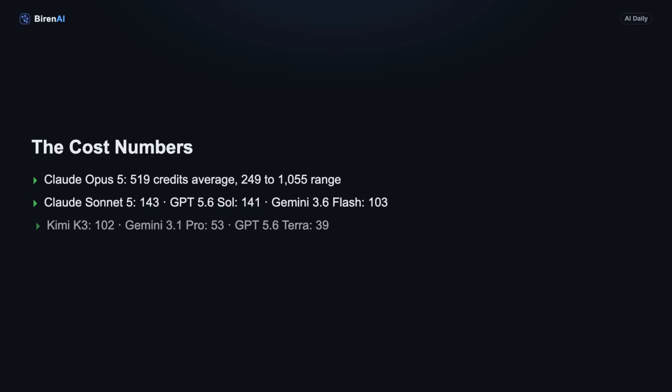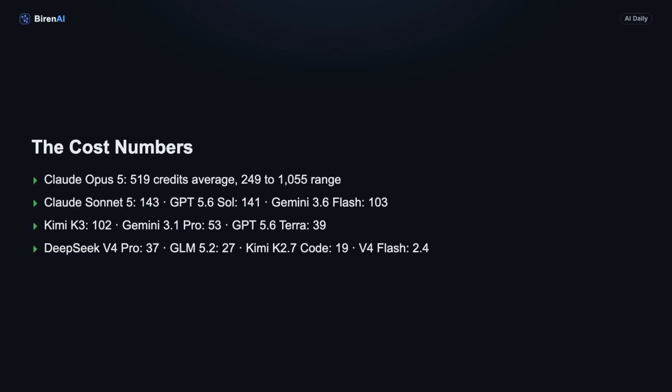Here is the table, in credits per run. Opus 5 averaged 519, and note the range, 249 to 1055, so it is not even consistent with itself. Sonnet 5, 143. GPT 5.6 Sol, 141. Gemini 3.6 Flash, 103. Kimi K3, 102. Then it falls off a cliff.